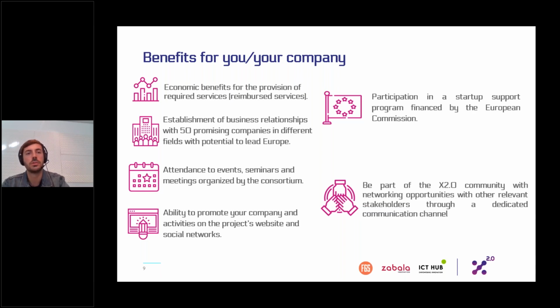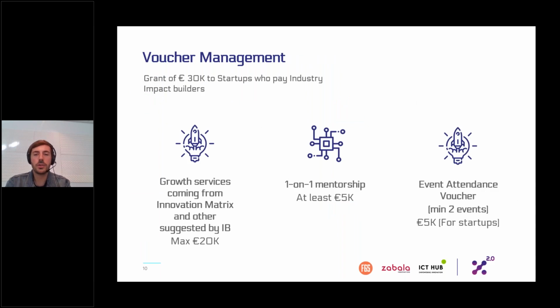So we are talking about delivering services, matching impact builders and startups, but how is this made? What we are doing is, after selecting our 10 startups in a competitive process, 10 startups for each cohort, remember, we will be giving a voucher for each of them of up to 30k euros. And the startups will be the ones paying you for your services.